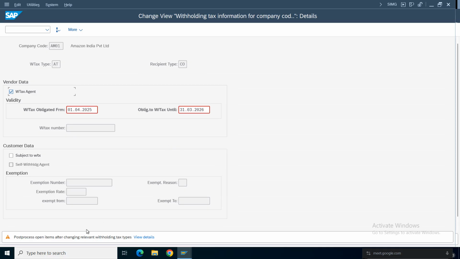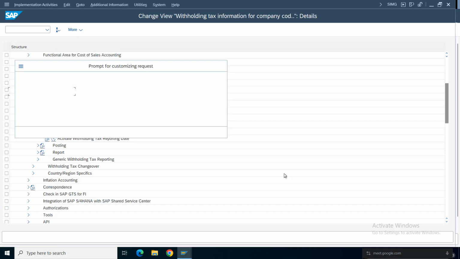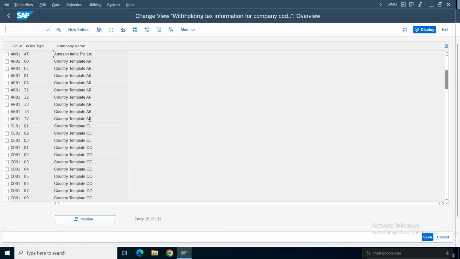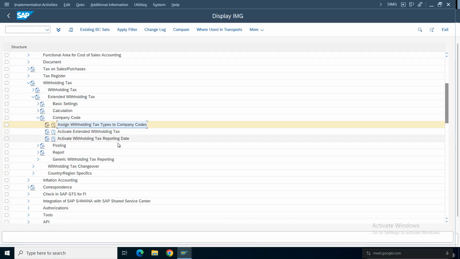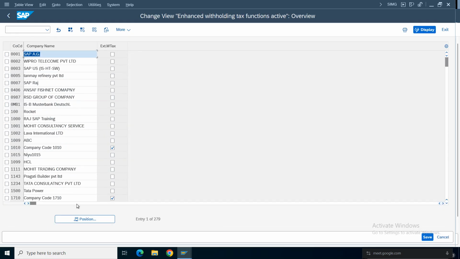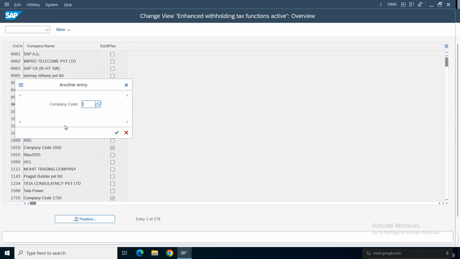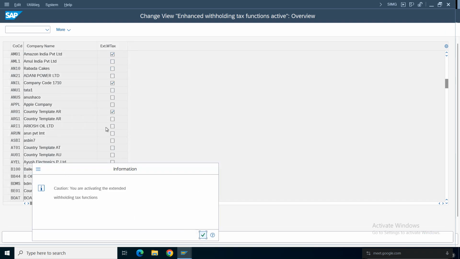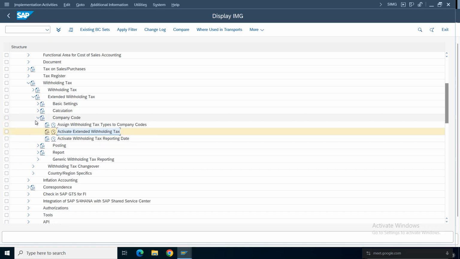Click on save. Post process operators, no worries. Click on warning, just continue with the warning message. So this is one field that I have activated here. Other than that, nothing. Position AM01, activated withholding tax for our company code. Continue. So this is not required here.